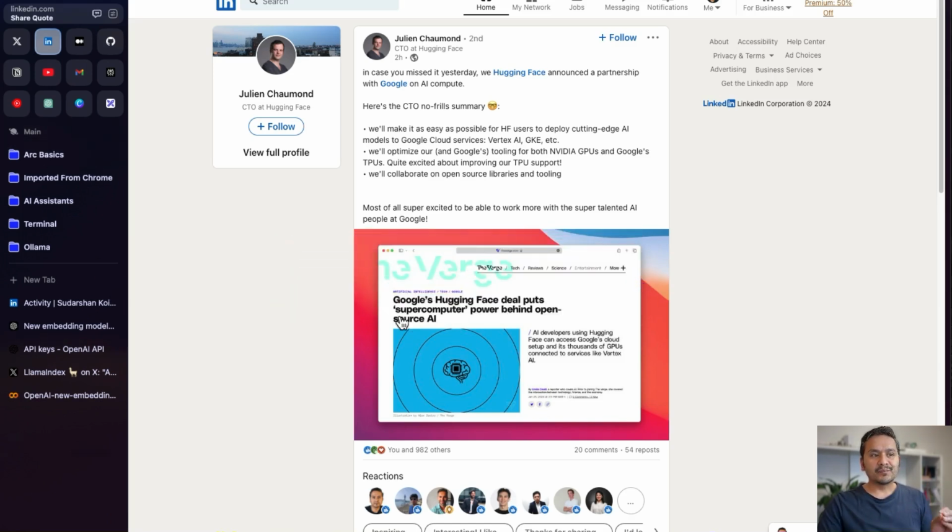Google's Hugging Face deal puts supercomputer power behind open source AI, right? As you can see here, AI developers using Hugging Face can access Google's cloud setup and its thousands of GPUs connected to services like Vertex AI. This is really good news, and as you can see here, the CTO of Hugging Face has also written in the post that we will make it as easy as possible for Hugging Face users to deploy cutting-edge AI models to cloud services like Vertex AI and GKE, etc. This is really good news as I'm a heavy user of Hugging Face, and I love what they are doing in the machine learning, or let's say in the NLP community. This is really great news also.